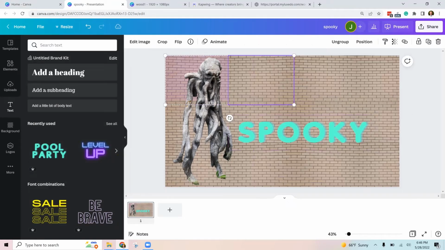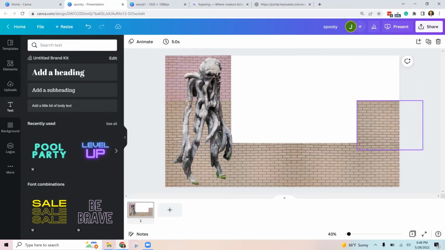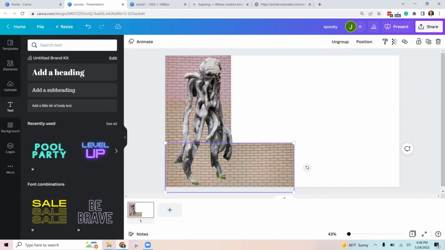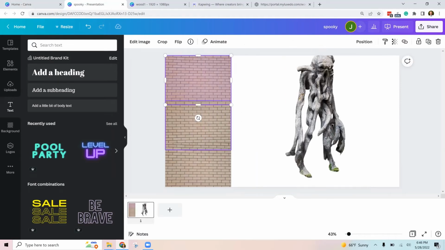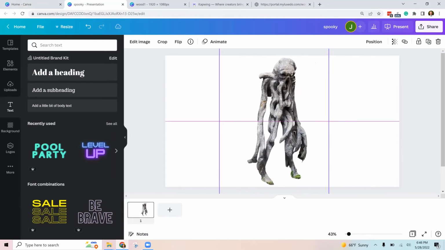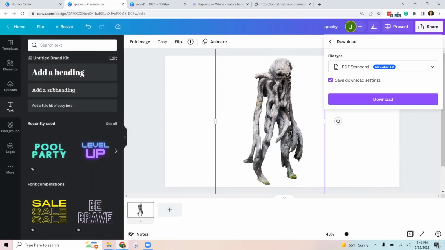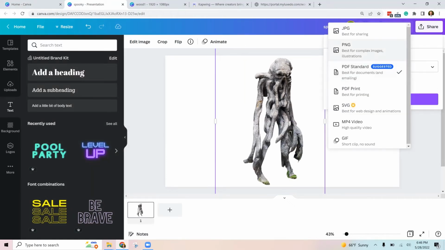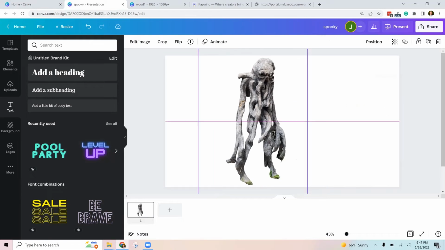If I were to do no background on this and I just wanted to have this character as a transparent PNG for us to use in our projects, then this is what you're going to want to do when you export. You'll go to File, Download, change the file type to PNG, and make sure you click that button there for transparent background. Then this image will be something you can drag into your projects and be a transparent background on it.